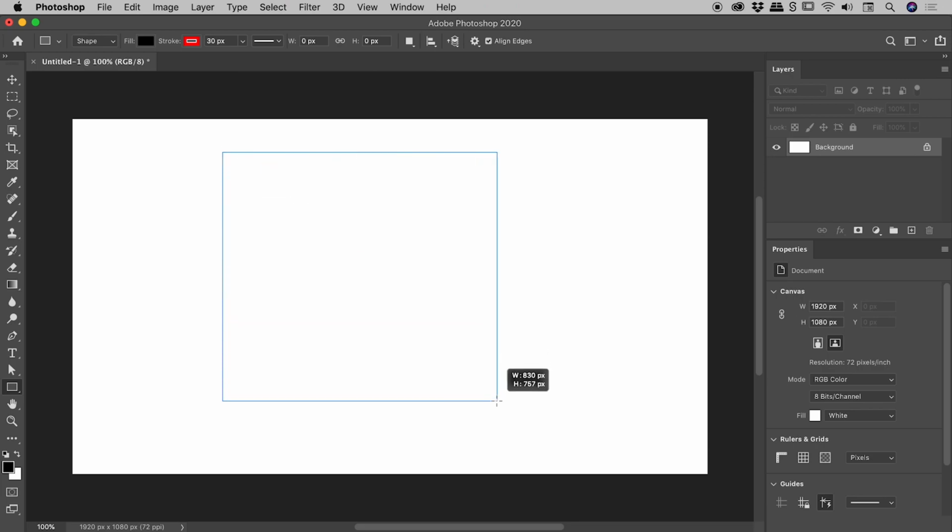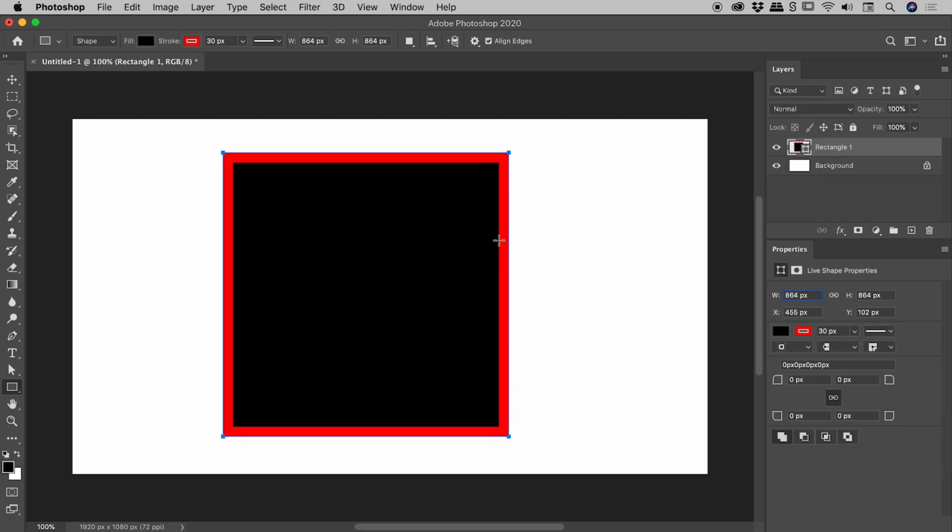Now, depending upon what version of Photoshop you're using and whether or not you want this shape to be square, hold down the Shift key or don't hold down the Shift key. So here's the square that I've just drawn here, black fill and a red stroke. Now we've just drawn out a path, and that's a highlighted path, and you can see those highlighted anchor points here in blue.